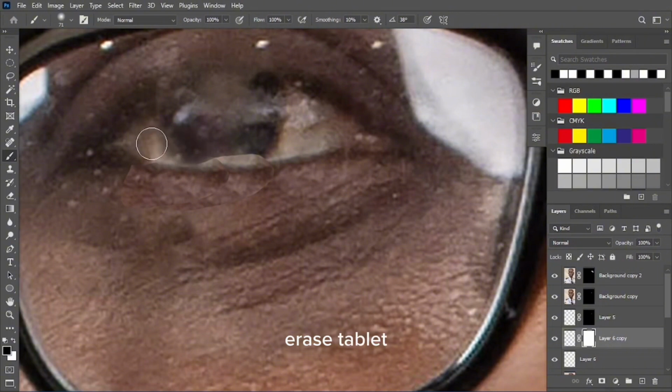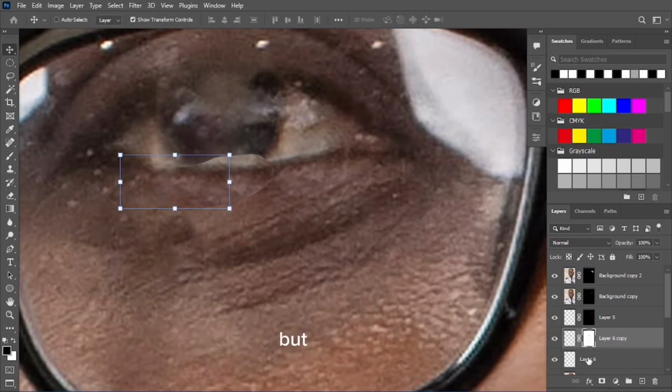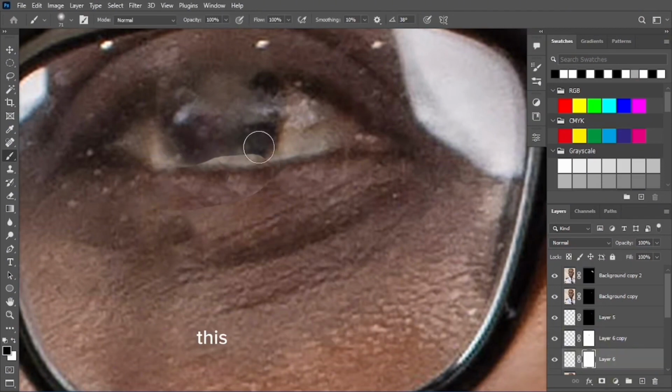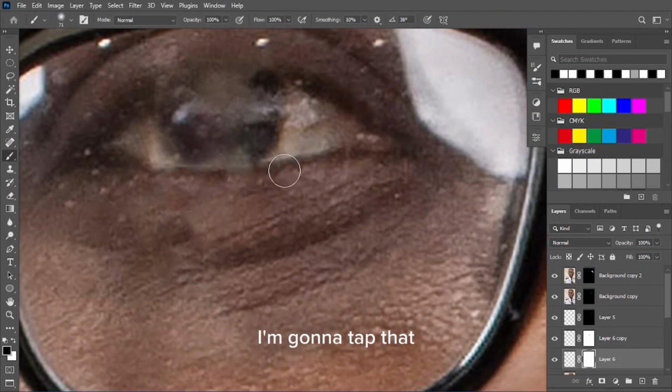Just erase, just little taps, just adding more details that people might not see, but without it, this photo looks fake and edited. So we're going to tap that.